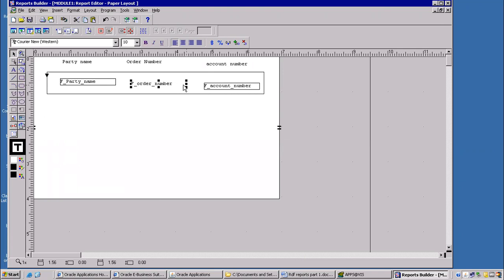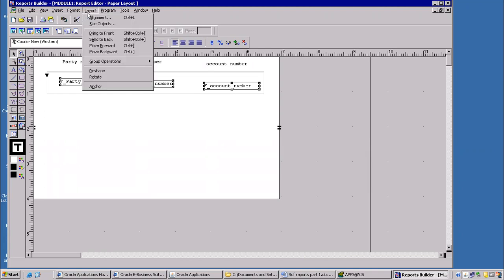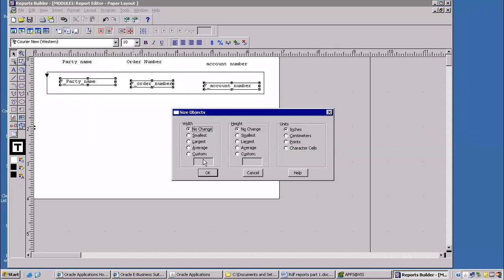Let's say these are in different directions, and these are all different sizes. If you want to make it uniform, use the shift button, then go to Layout, Size Objects. The smallest width wise, height wise also smallest we can take, so that all three will be uniform in size.